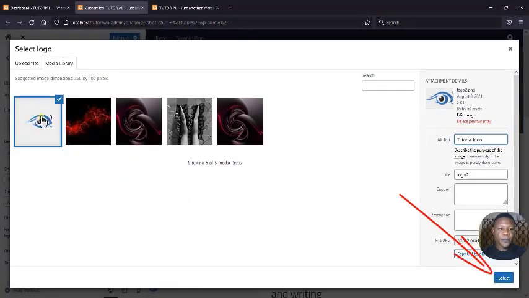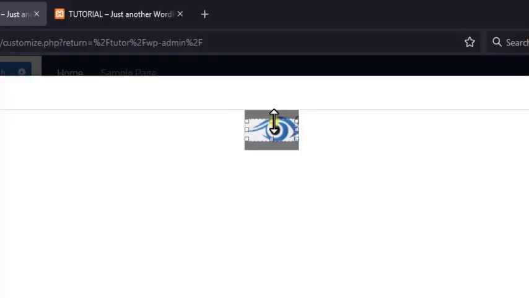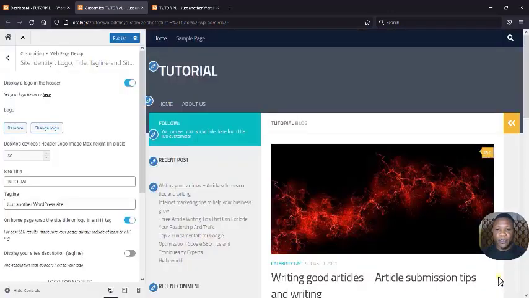You can see that this image is selected, it is marked. So I will click on select. If I want to crop the image, I can crop the image the way I like it, and I will click on crop image. But if I don't want to crop the image, I will click on skip cropping. Okay, I want to crop that image.